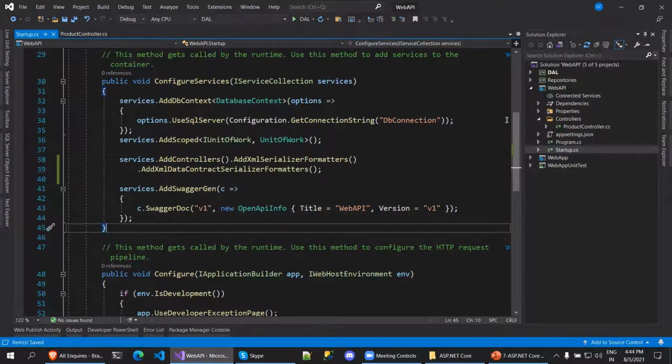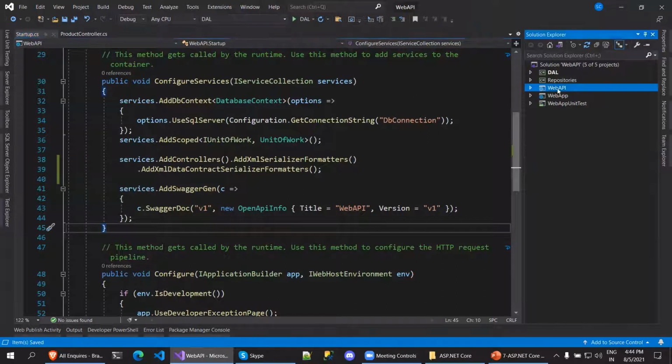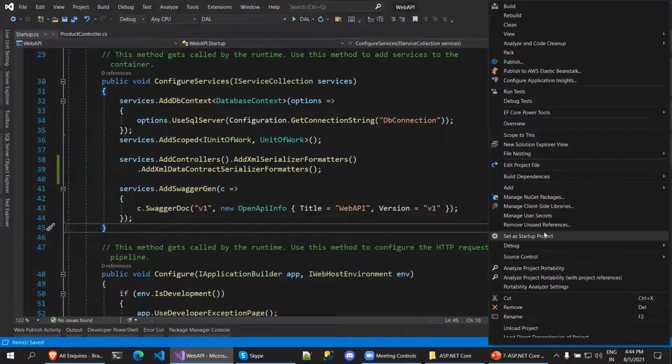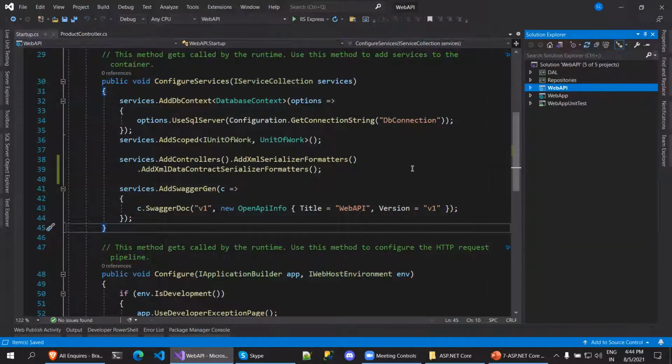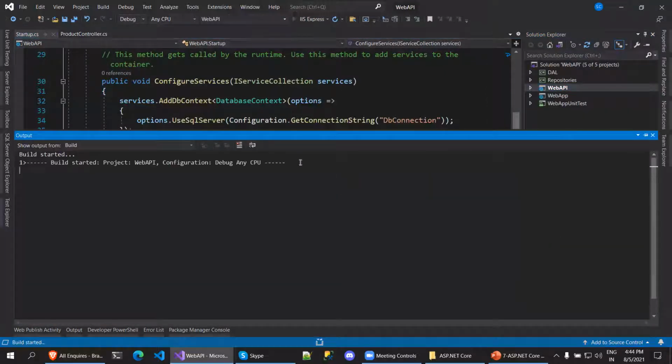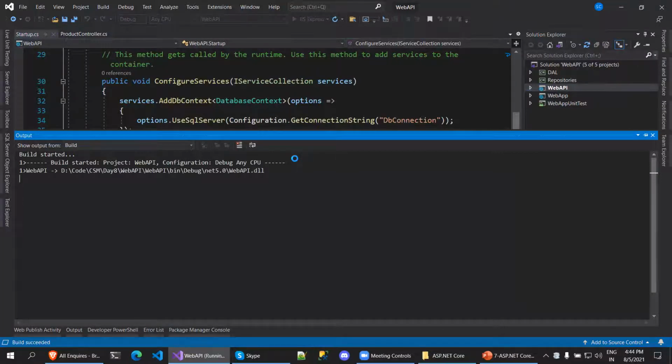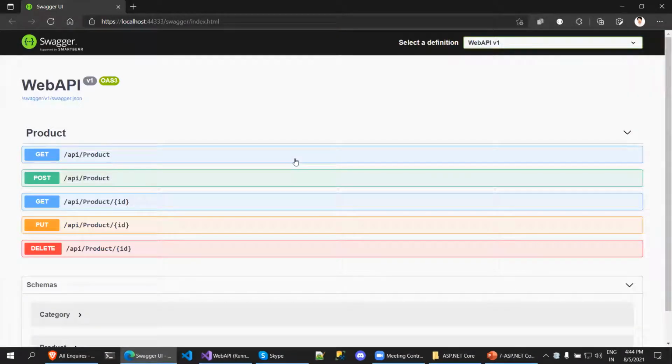Okay, now run the application. Just run your Web API only. I'm running my Web API only. So this is my startup page. Just set it as the startup project. I'm setting the Web API as the startup project. Now, let me copy this URL.